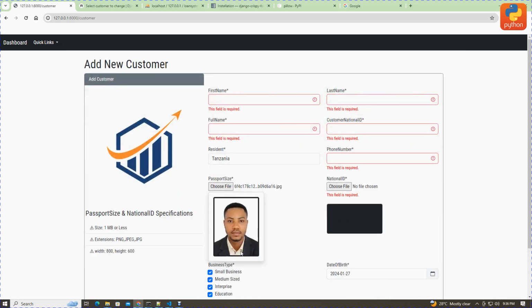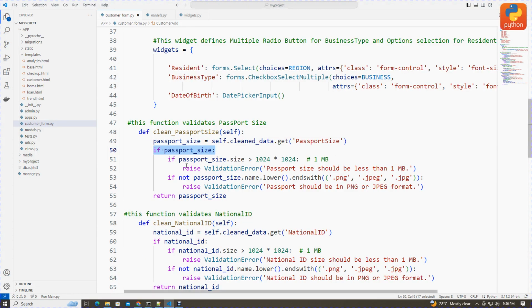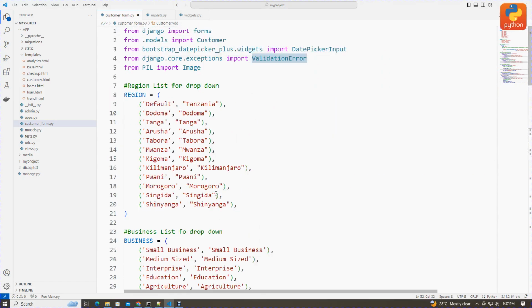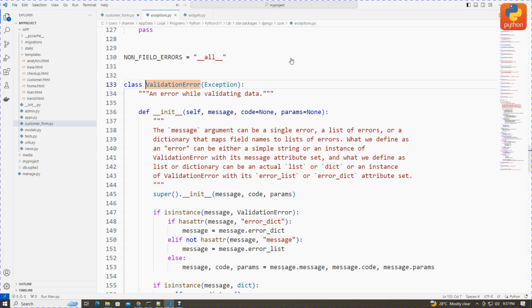For example, if is uploaded, what to do? Okay, then if passport size dot file size is greater than 1024 equal to 1 MB plus 1024 equals to 1 MB. Okay, then raise validation error. What is validation error? Validation error is our library ambayo tume import from django.core.exceptions import ValidationError. Now you can click on validation error.